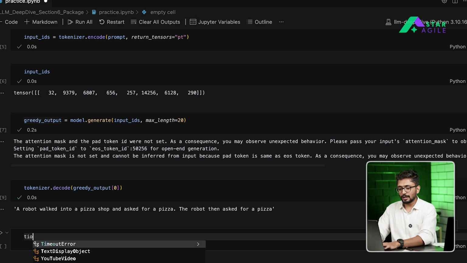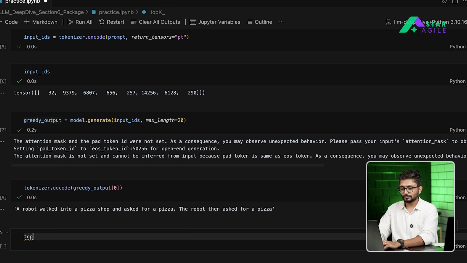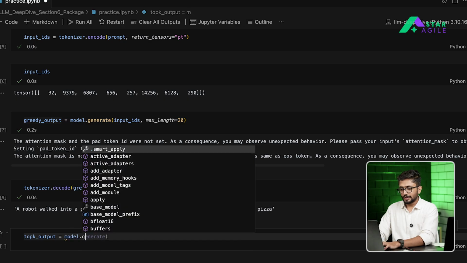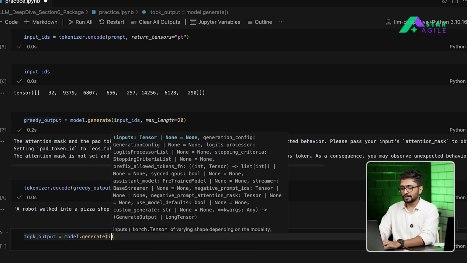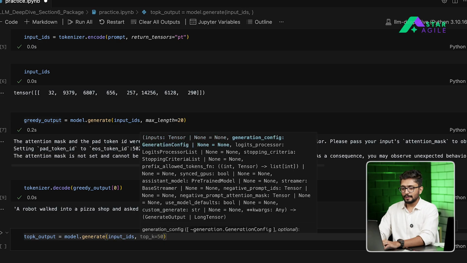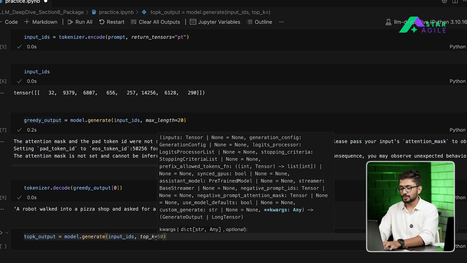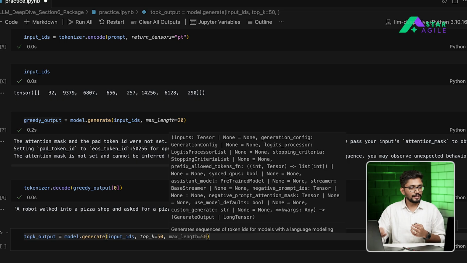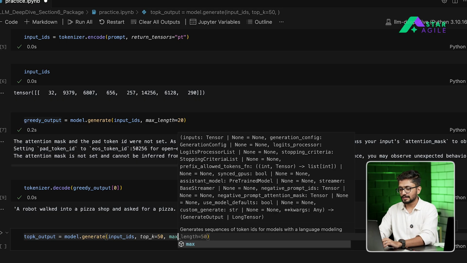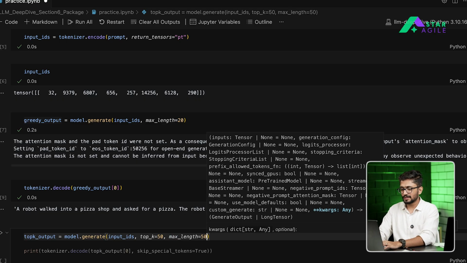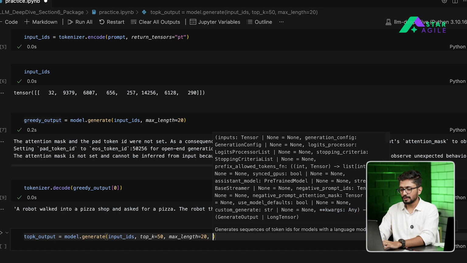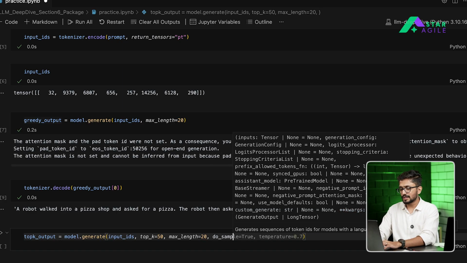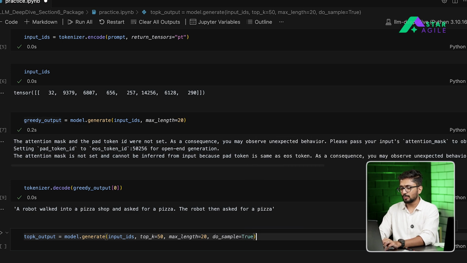After greedy, let's select a top K output. Here again I will say model.generate. We will generate based on the input IDs, but this time I will say top K equals 50, and let's keep the max length to 20 only, and ask it to do the sampling also. From each and every word, it's randomly going to select out of these 50 values, to pick which is the most probable value.